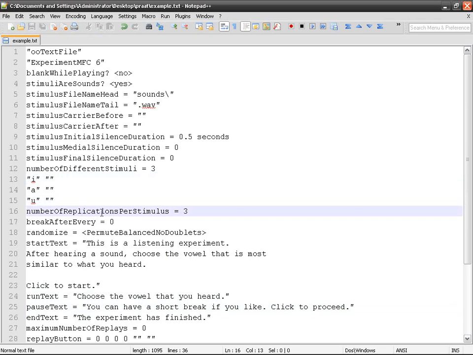Number of replications per stimulus. So you've got 3 stimuli. How many repetitions of each stimulus do you want? So let's say I want 10. So in total I'm going to have 30 stimuli.